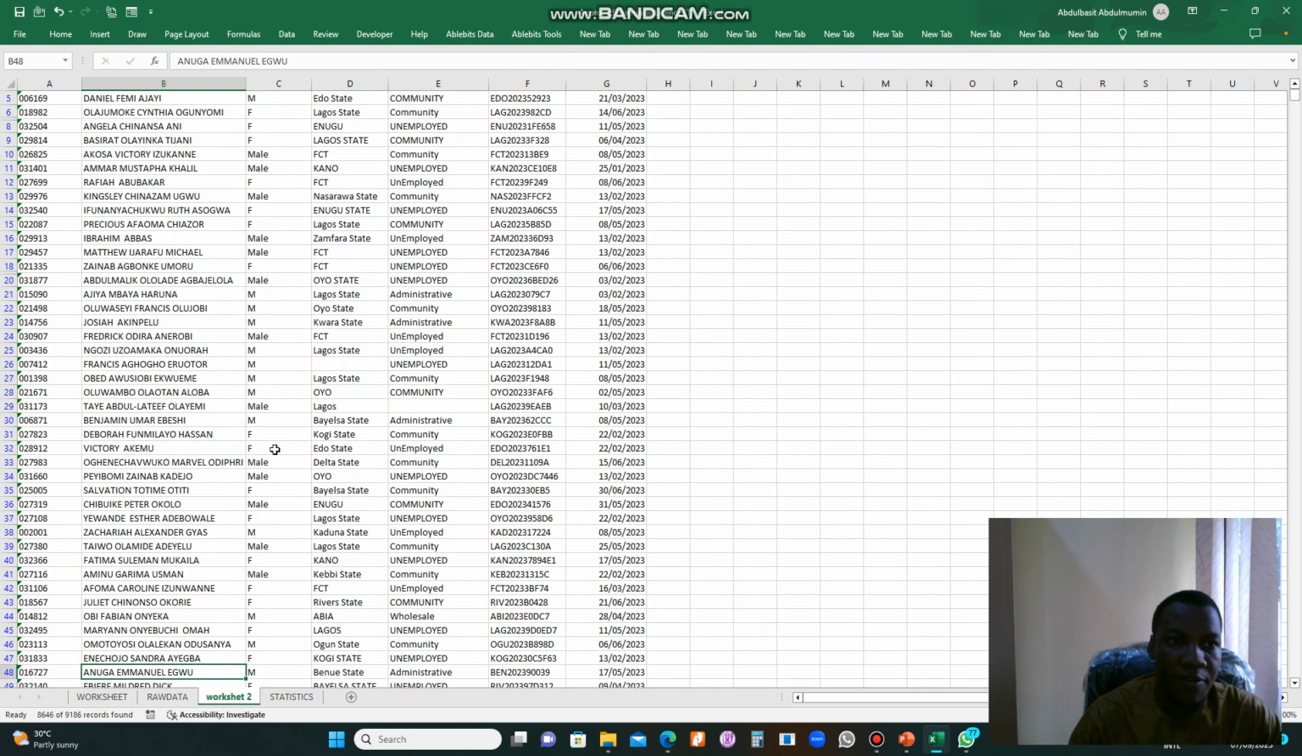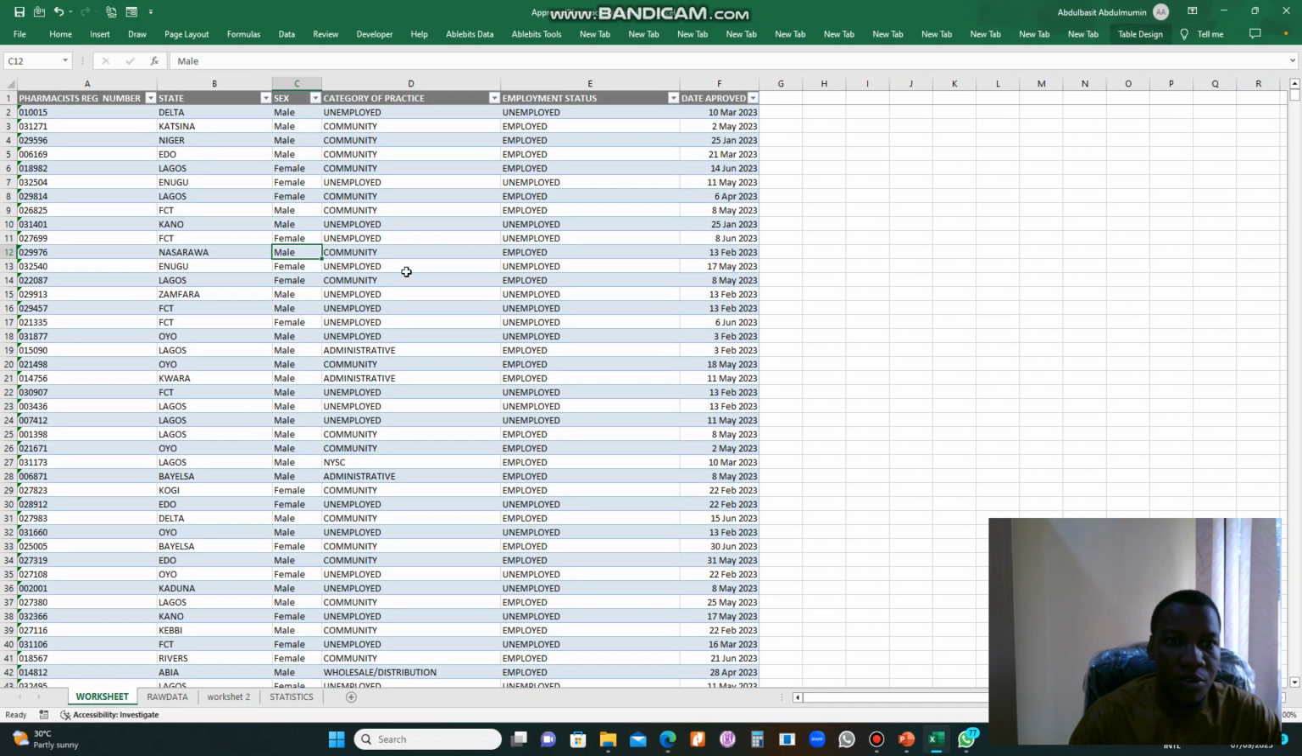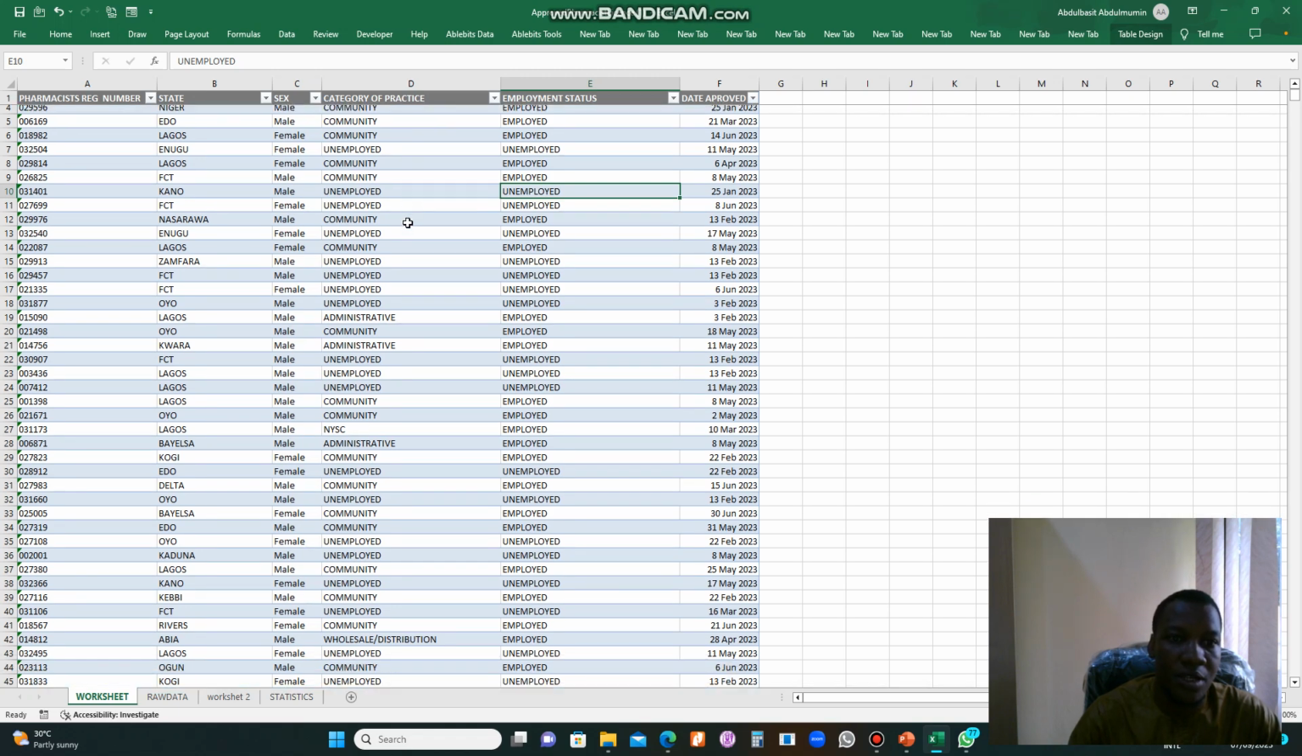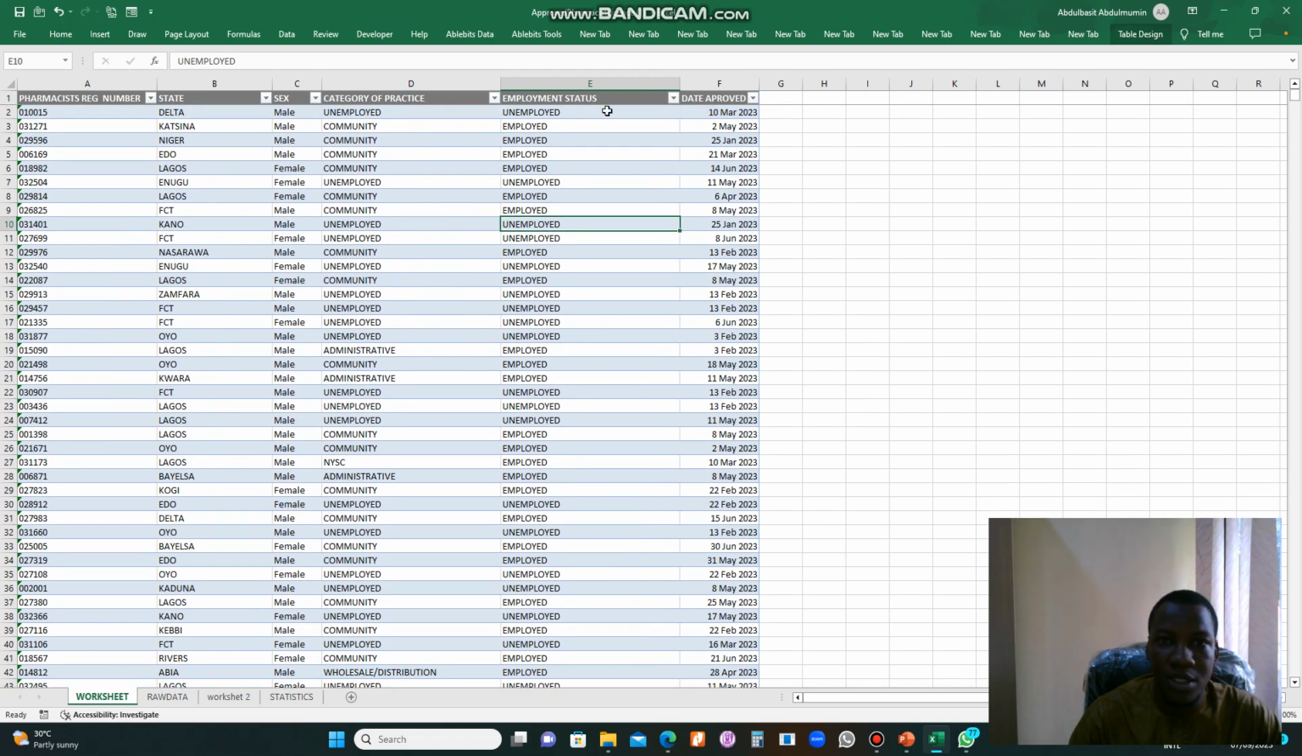So this is how my worksheet looks like. I finished everything for my data. This is the pharmacist registration number, this is the state, with the state name here written in full, completely spelled. Then your categories of practice, employment status, and data.